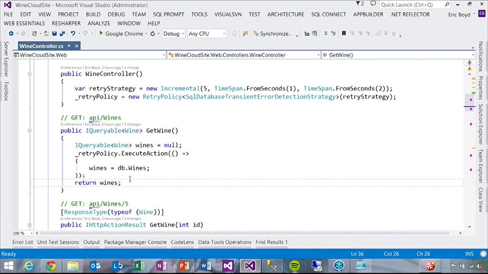Now, we're just wrapping the data access calls. That's all we care about: anytime there's data access, if an exception occurs that gets detected as a transient fault, we want to retry. If an exception comes back and the detection strategy finds that it is transient, it will just retry up to 5 times every 2 seconds.